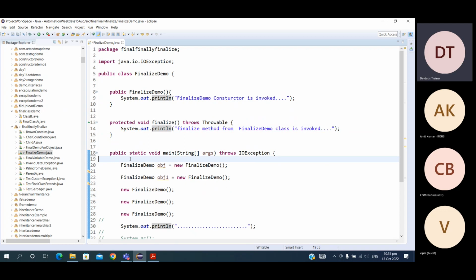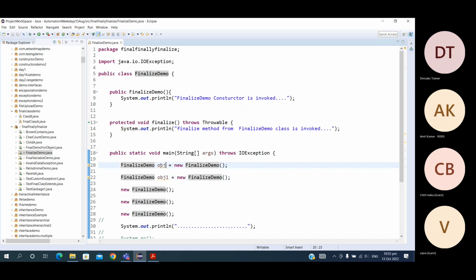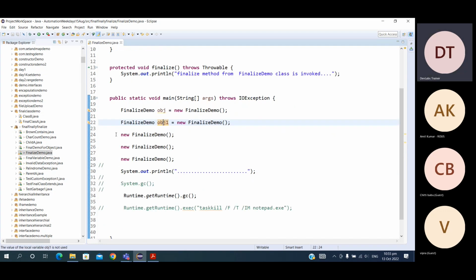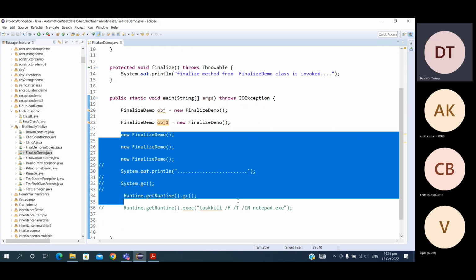Now see here in the main method what I'm doing. I'm creating two objects of which class? This class. So I'm just creating two objects, and both objects I am holding. Holding means obj is holding this object, and obj1 is holding this object. Let me show you this part first, then I will show you the next thing.